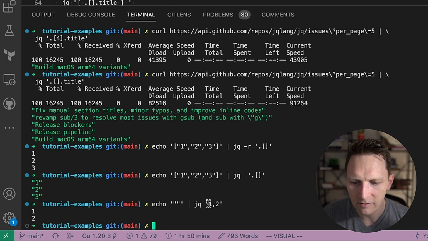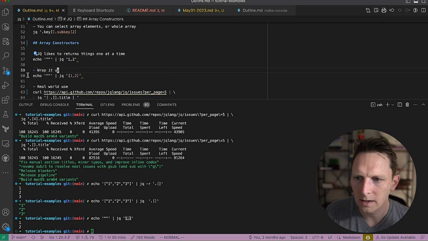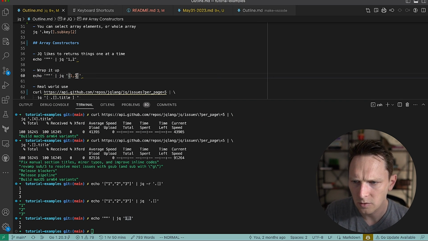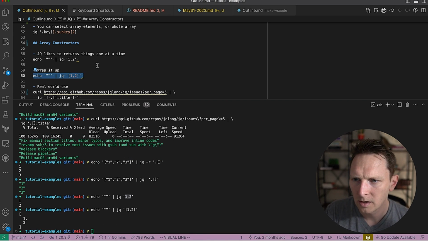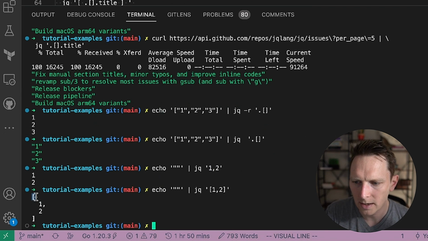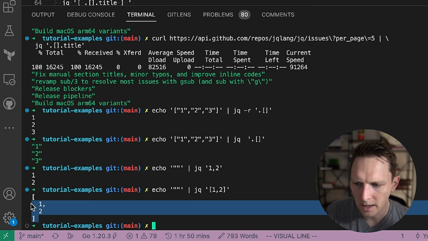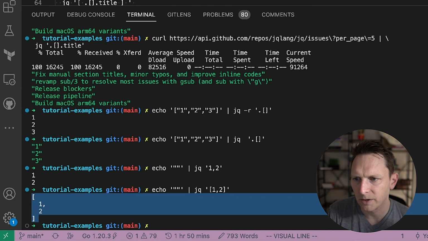But that's not actually valid JSON, right? Like, to return an object like that, we actually need to wrap it in an array, right? And so this is an array constructor. Now this is valid JSON because we're just wrapping it in an array.